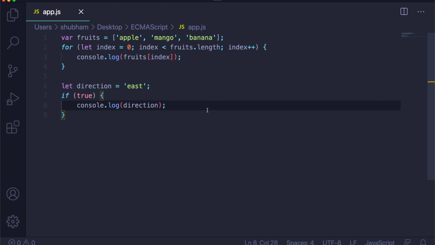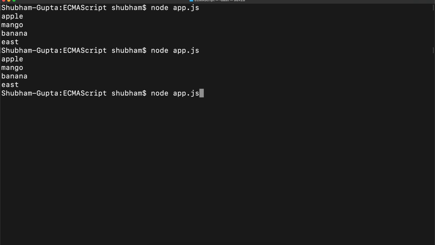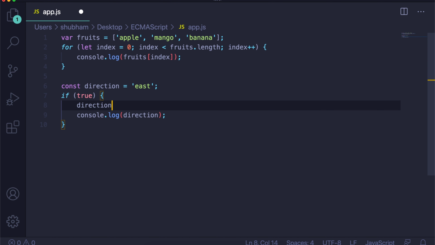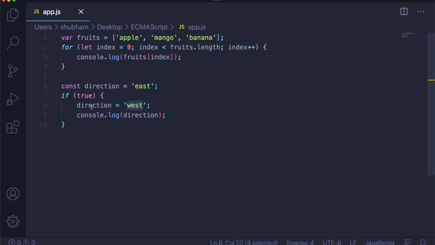There is one more keyword, which is const. As the name says, if you make any variable a constant, it won't be changed. So if you check with this, it will work perfectly. If you want to change the direction here, like direction equals west, it will give an error: assignment to constant variable. So you can't assign west to direction, as direction is a constant.